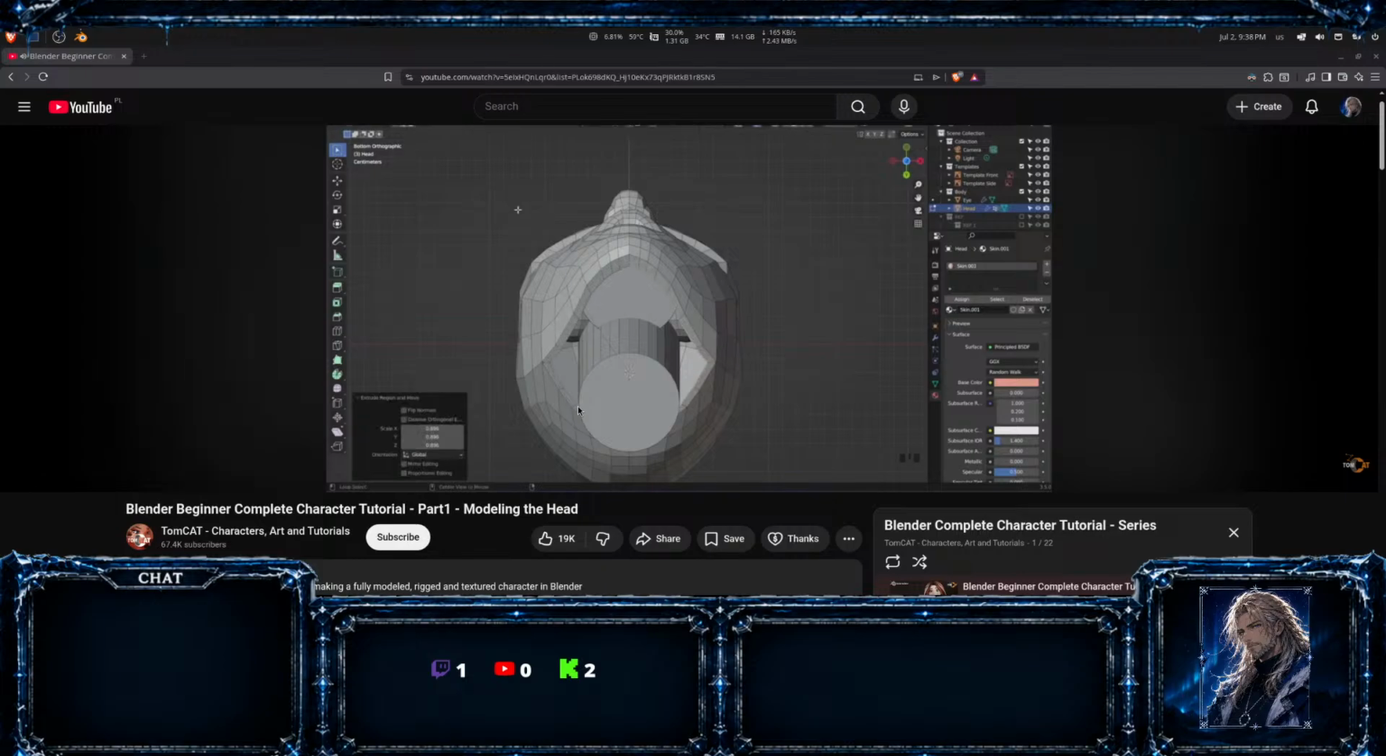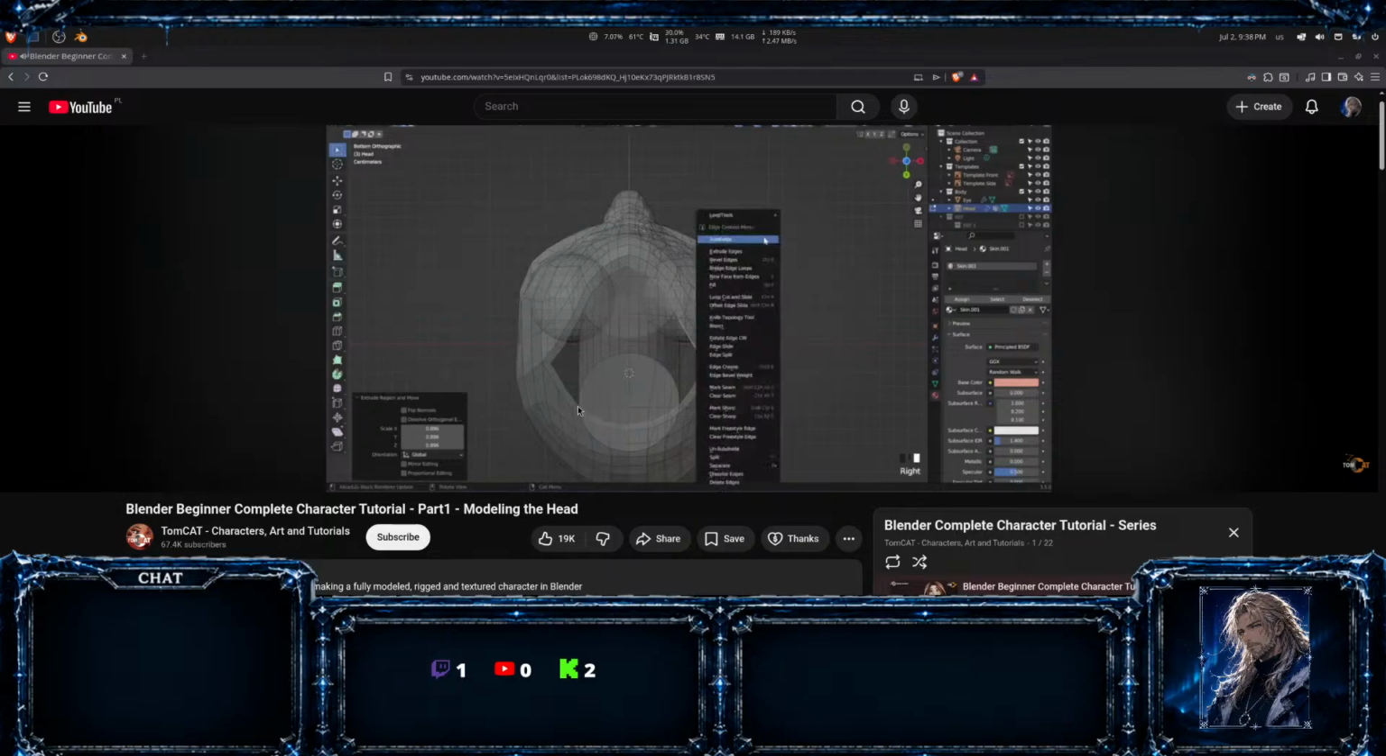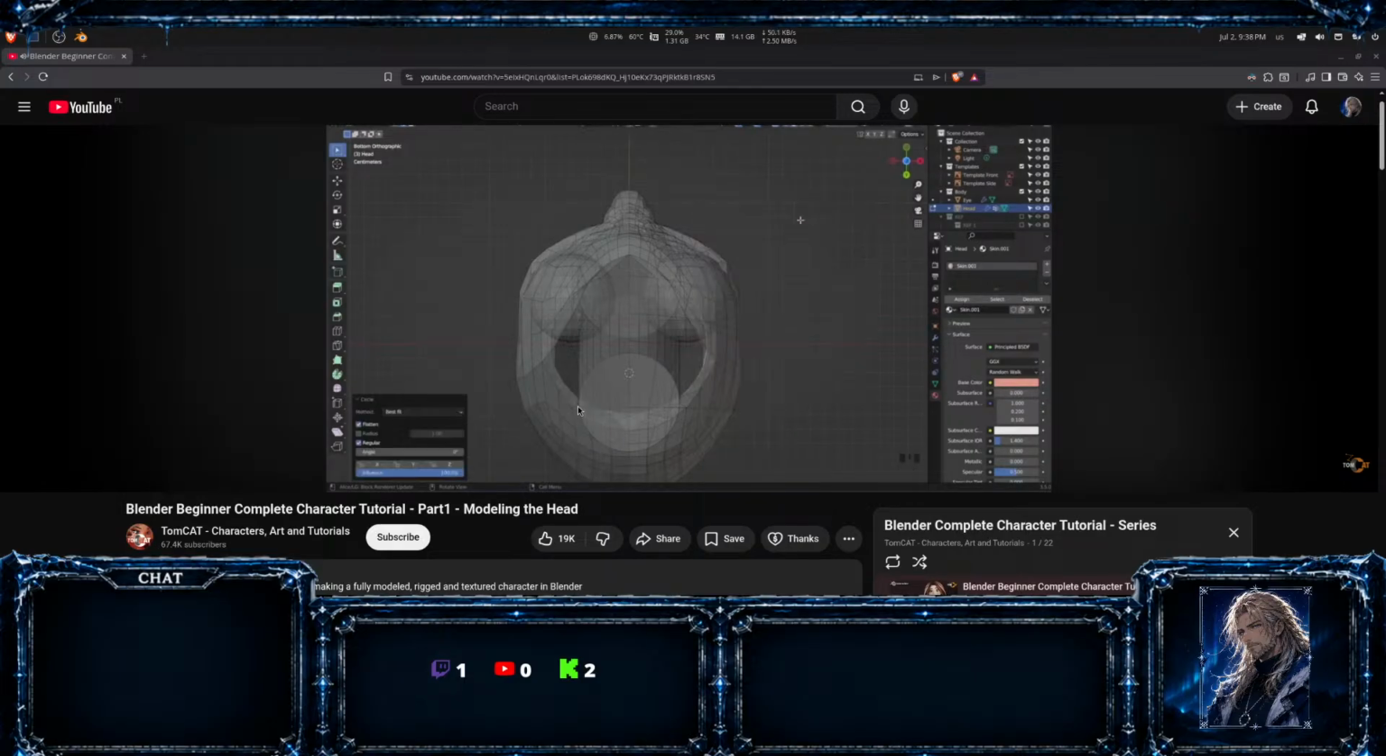Okay, let's turn on X-ray. So we've got that. Let's make this a circle shape. So we can go to Loop Tools. This is one of the add-ons, and do circle.